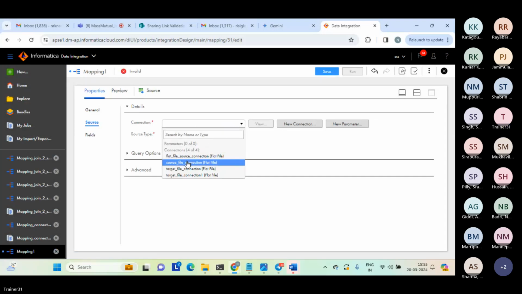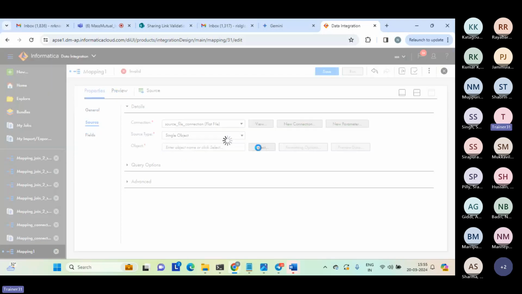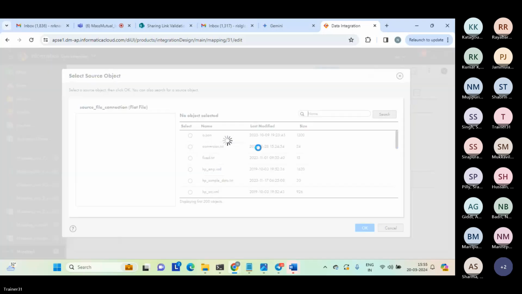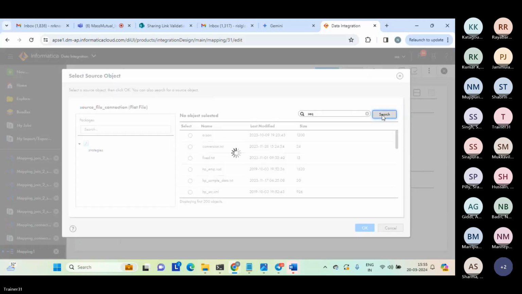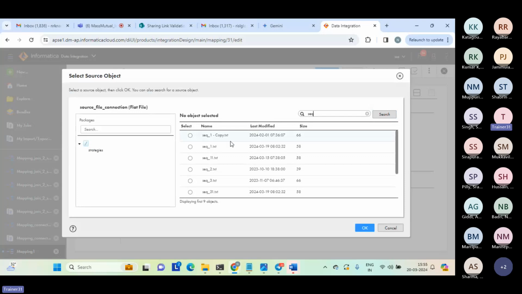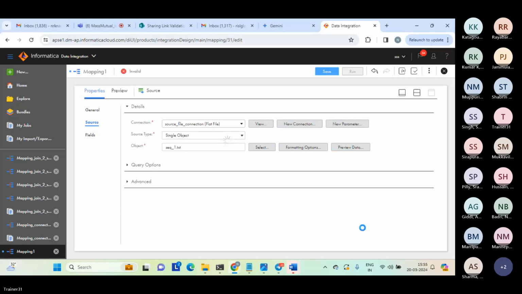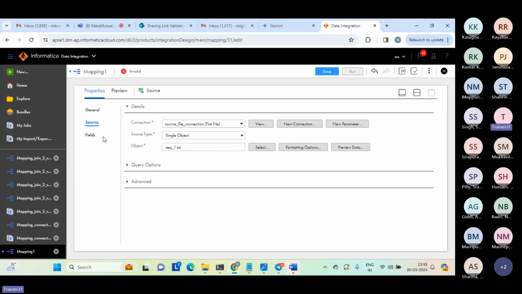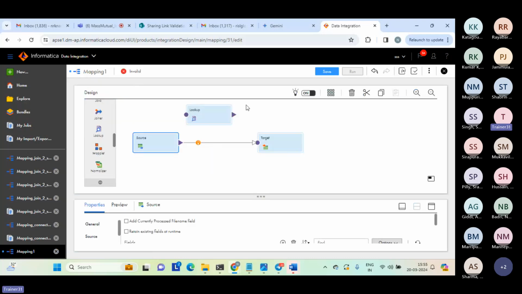So please select the source file connection and click on select. And supply the file name, which is SEQ1. Say okay. Yes, this is the same as earlier. There is no change till now.